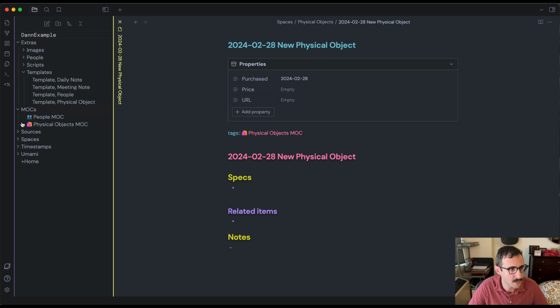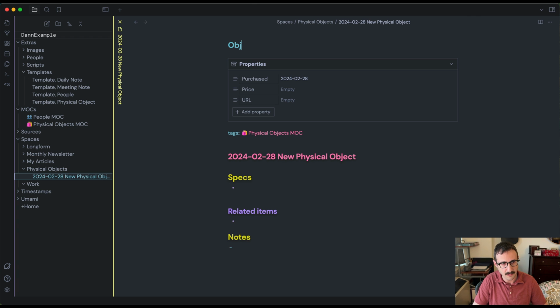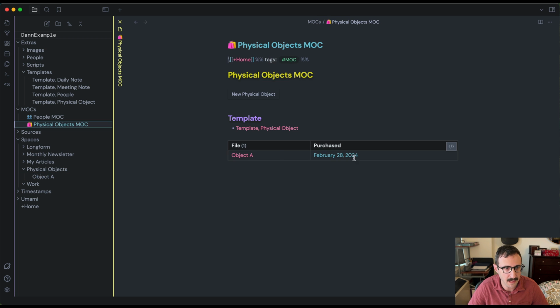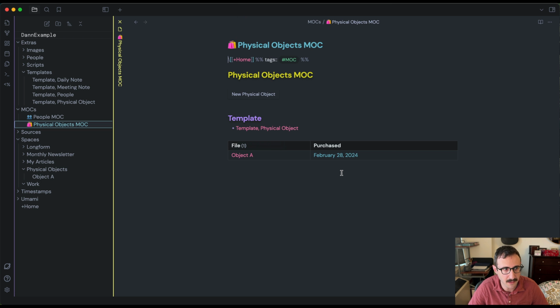So we now have a new folder here. Let's go into spaces. Physical objects, you can see that it created this new note here, and then you can title this object A, whatever you want, fill in the price, the URL, all the specs, all the details, and then when we go back to the physical objects MOC, we can see it showing up here, both with the file name as well as the date. So now you have a working physical object system.